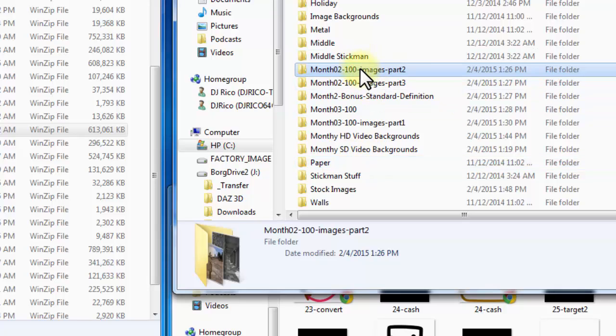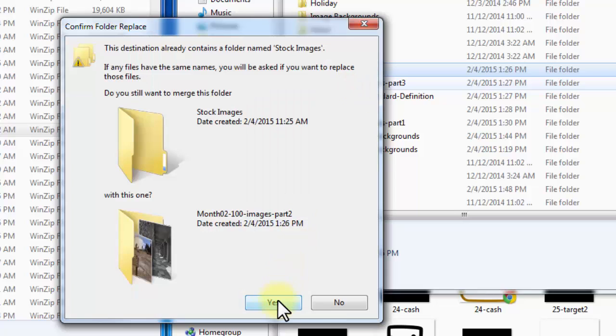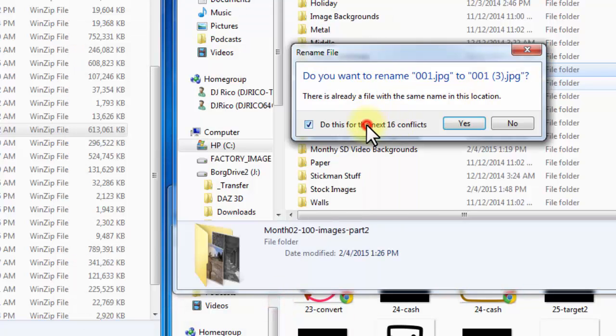So again, since I've already had that copied, F2, Control V, and it wants to do the consolidation. No, there's some name conflicts, so I'll let them be named 3 now.